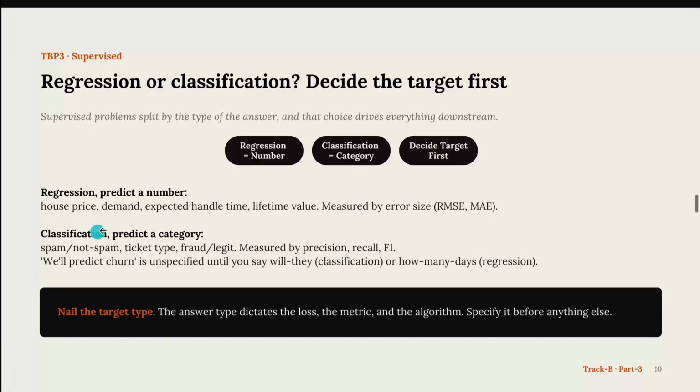Whereas in classification, where we are trying to predict a category, whether it's spam or not, the ticket type, whether it's fraud or legit, we typically use precision and recall. And if neither of them solves it for us, we use a combination of precision and recall called the F1 score. We're going to look at this in the coming slides.